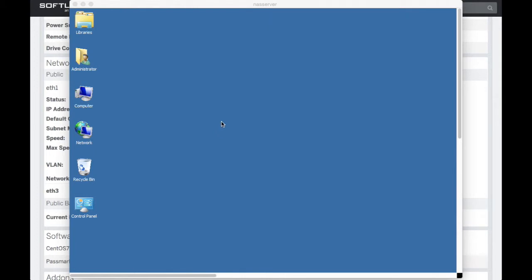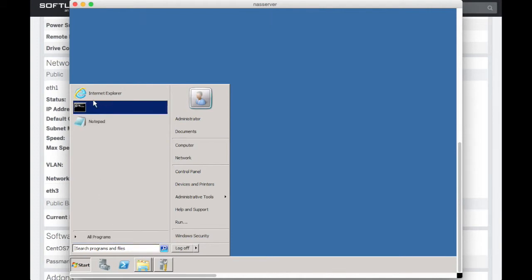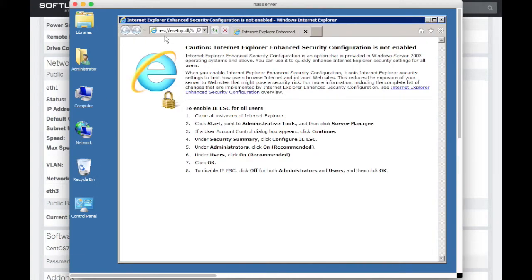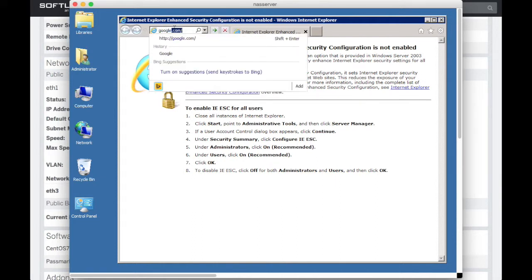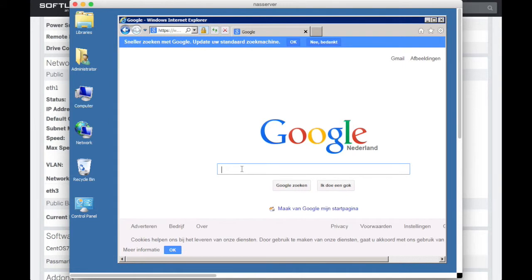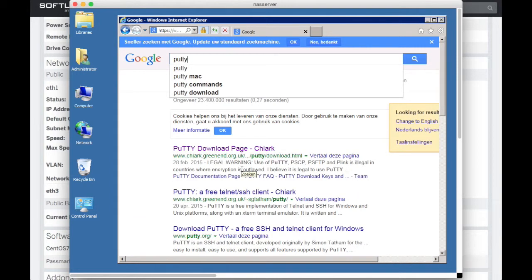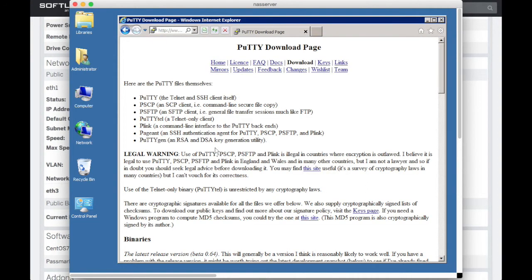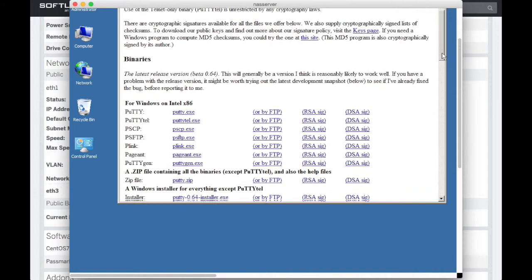Once we're on to our Windows staging server, what we want to do is pop down here and start Internet Explorer. Oops, that'll be up here, of course. Now we want to go to Google and search for PuTTY. Yeah, that'll do. Download page. There we go. So here's all the files that we're going to need.